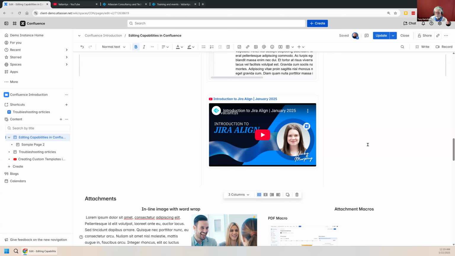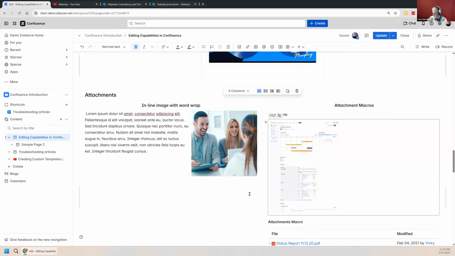You don't have to attach the file, and it automatically knows to put it into an iframe player so that they can watch the video without having to leave the site. Great stuff. So just superior handling of linking, not only just pasting the link itself, but how you want it to display on the page. It also handles attachments.